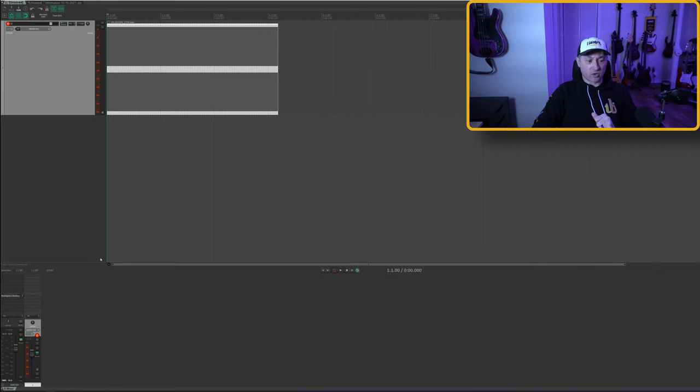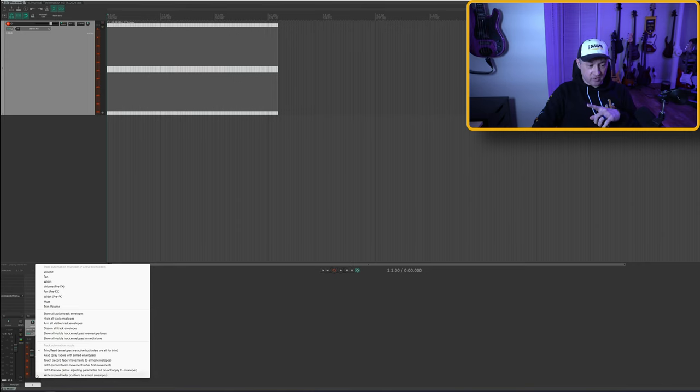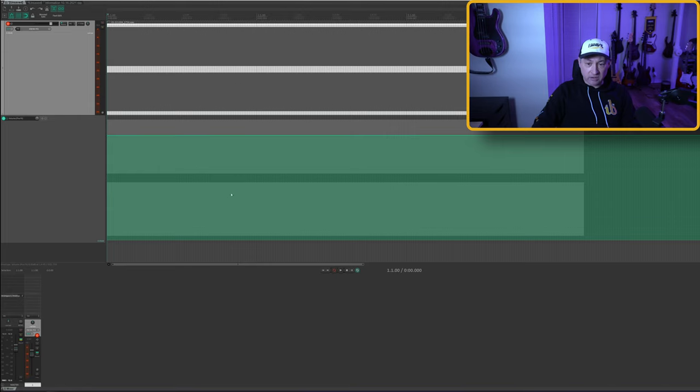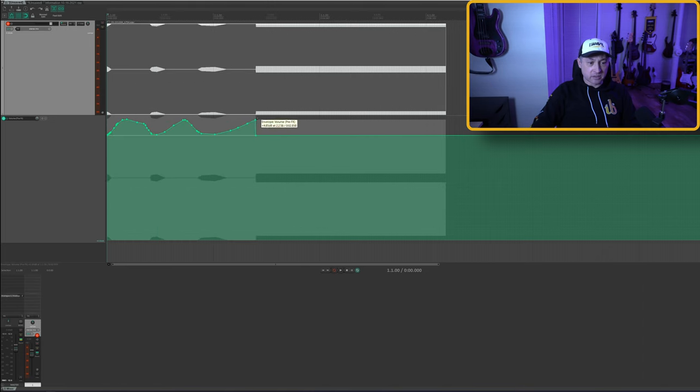What I want to do to show compression is add some volume automation in. If I right-click on the trim, I want to add a volume envelope, but I want it to be pre-FX. So I'll choose volume pre-FX. I want to expand this a little bit and zoom out even more. And I'm just going to draw in above zero. So I'm not going to go below. I'm just going to do above and kind of just do this.